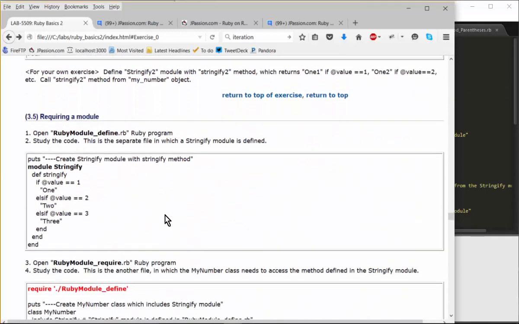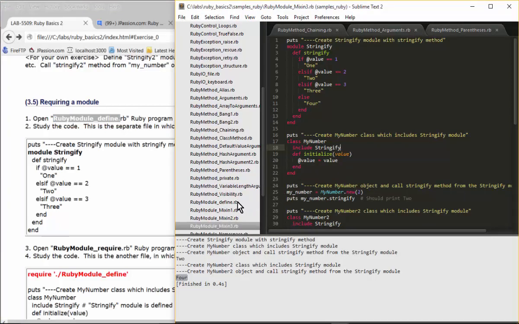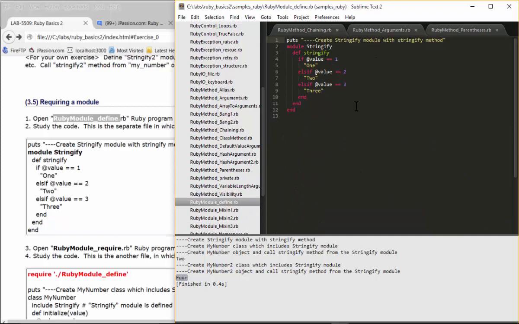Okay, requiring a module. In this case, we are going to define a module. The stringify module is defined in the Ruby module define.rb file. So this is a case where we have a module defined in a separate file. This is just the defined stringify module.